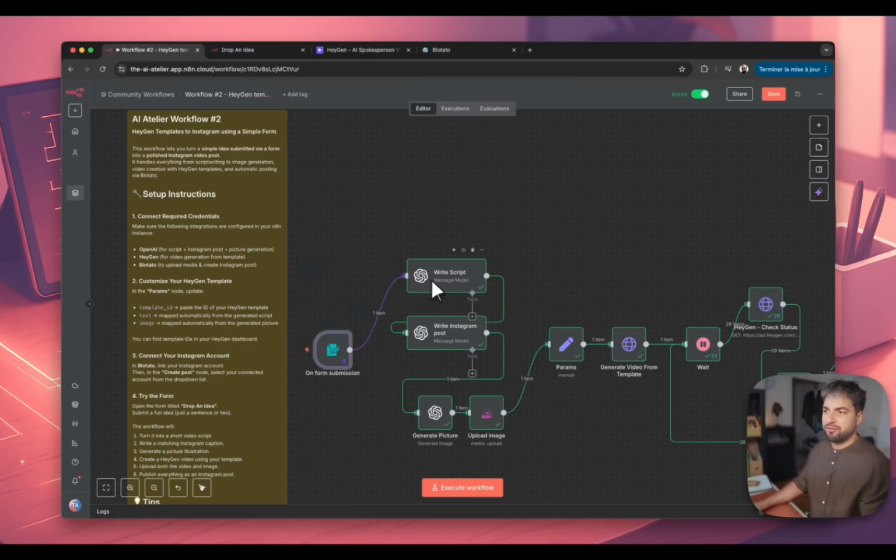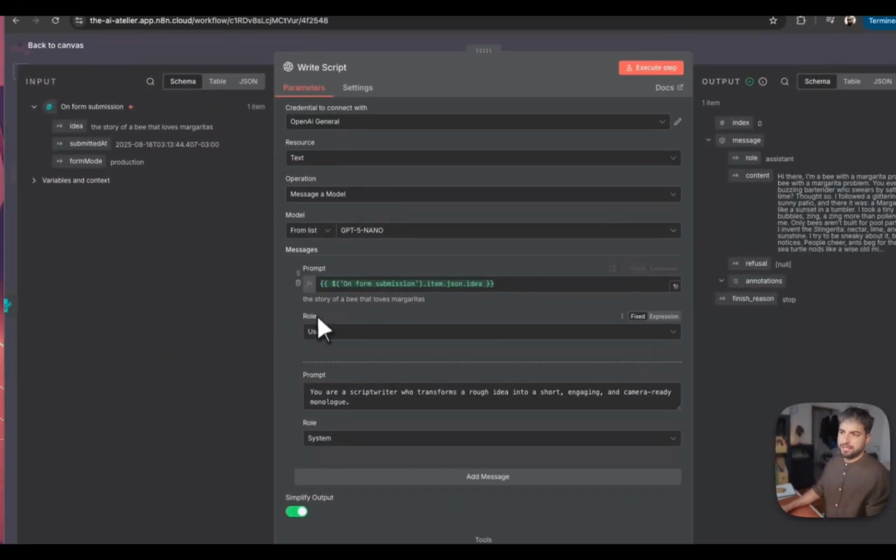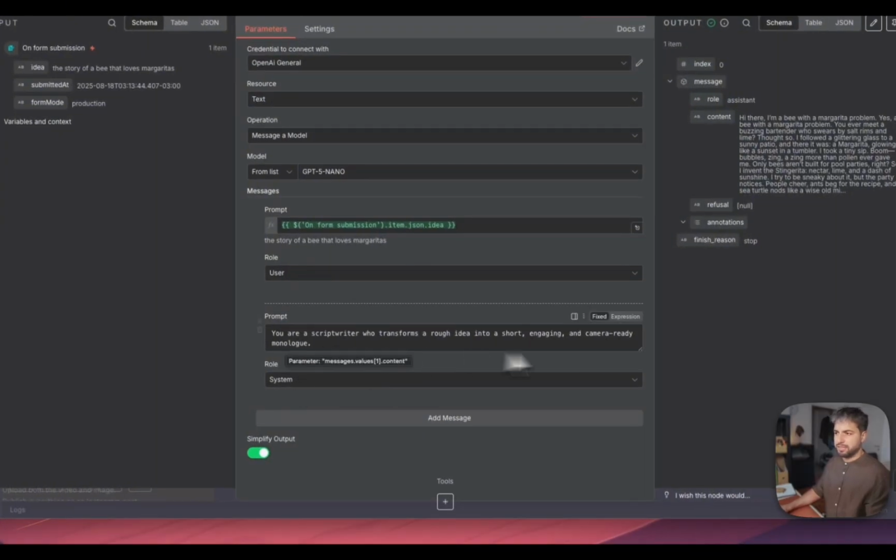So we arrive first in the write script node. This is an OpenAI node where we pass as the user prompt the message that has been written in the form. So we retrieve here the story of a bee that loves margarita. This is the example we are taking today. We have chosen GPT-5 Nano, but you are free to use the model of your choice. And we have added a system prompt here.